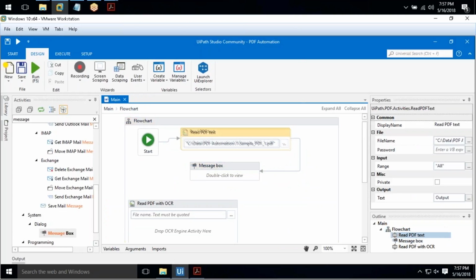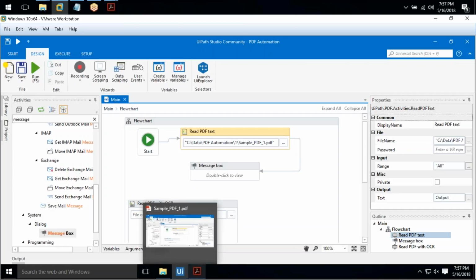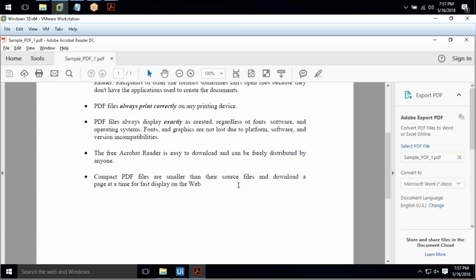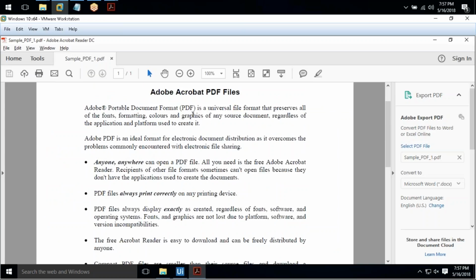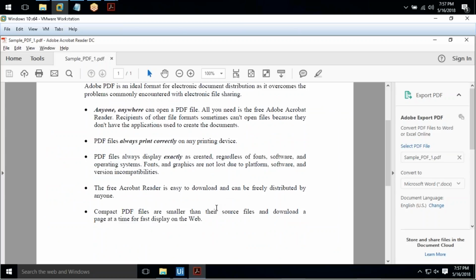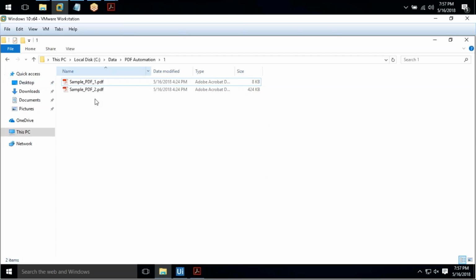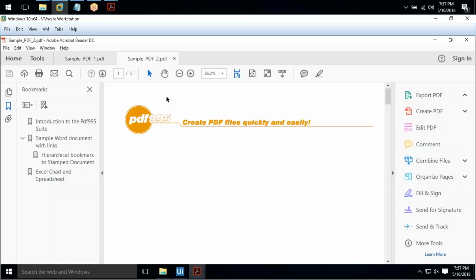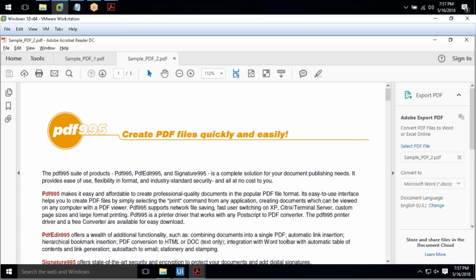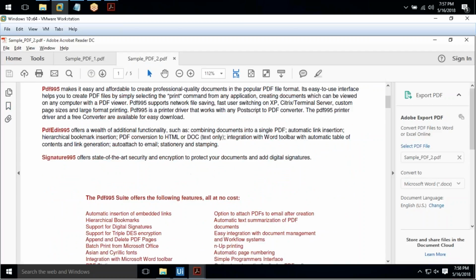Now Read PDF Text will not be able to read the images. It will read only the text which is available in raw form. Suppose we have the PDF over here. This PDF contains only text, so we can very directly use Read PDF Text. But in case this PDF also contains images, like this kind of PDF, all the images will be ignored and you will have only the text.